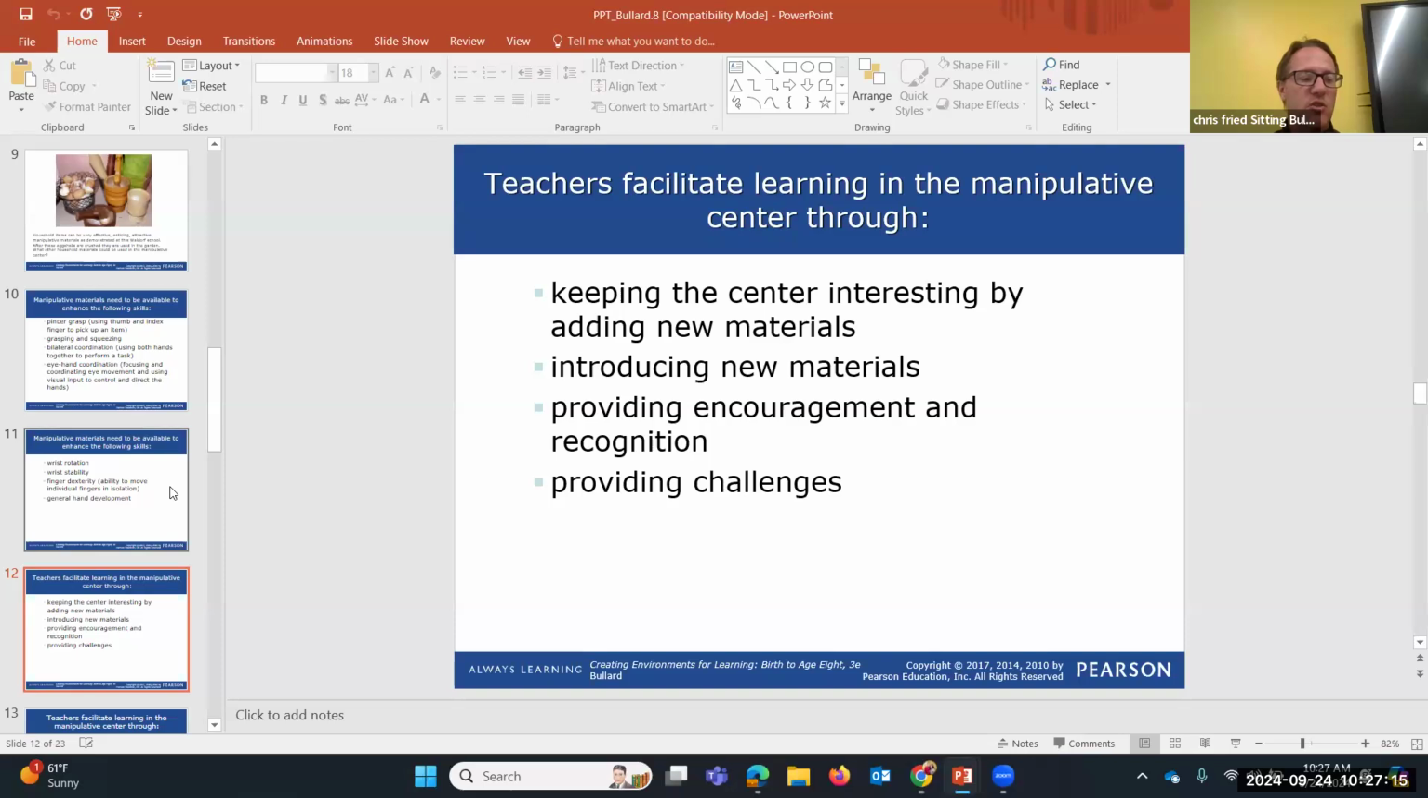So for us as the teachers, to facilitate learning in the manipulative center, we need to introduce new materials. Okay, again, that's a common theme with all of the centers that we're going to talk about. New materials. Okay, not every day, not even every week, but maybe every couple weeks. And if it's new material, children need to learn how to use it and understand what it is before we move on to something different, or add something more to it as well.